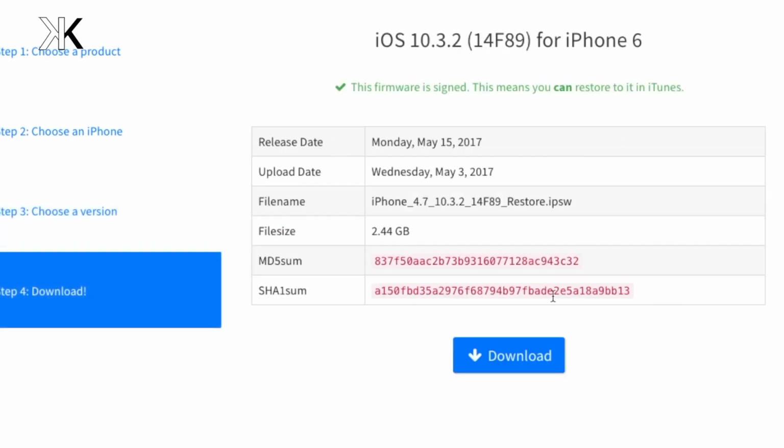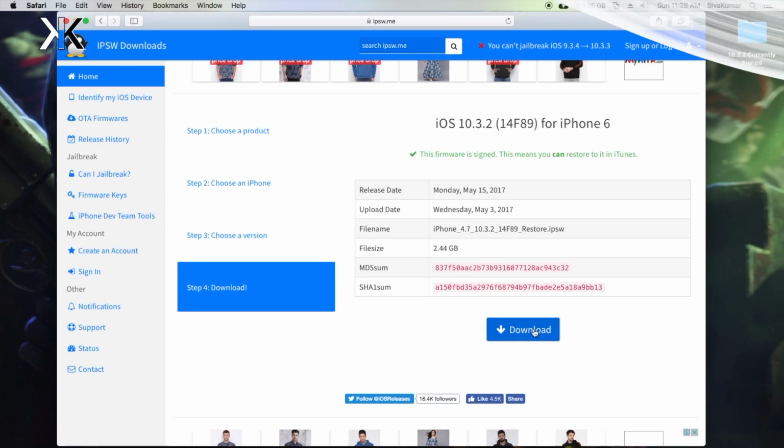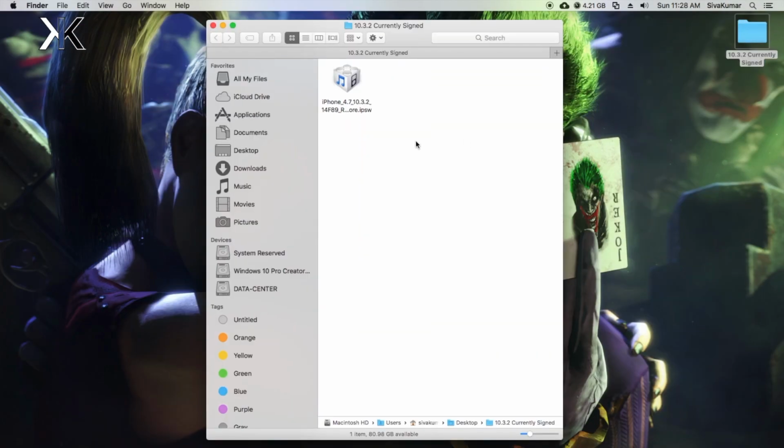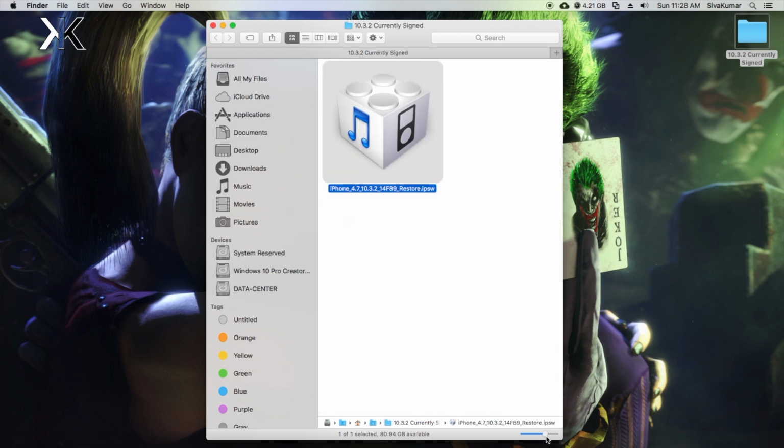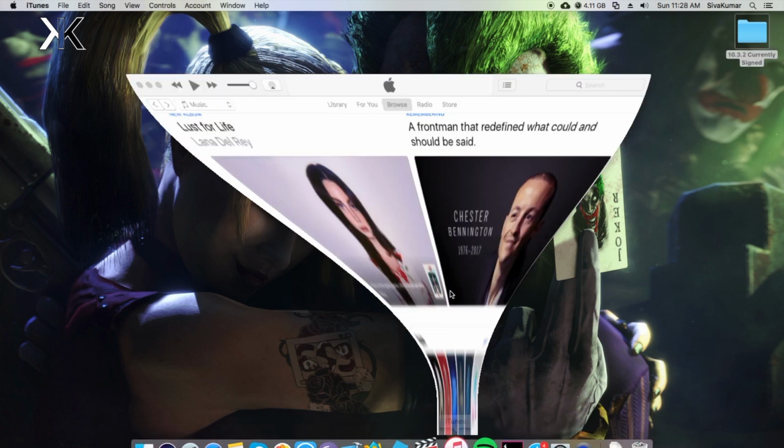So I'm going to go ahead and select iOS 10.3.2 because it's been signed by Apple. I'm going to go ahead and download that version. As you can see, I have downloaded it and placed it on my desktop. The file might look like this. It's a very big file, around 2 gigs in size.